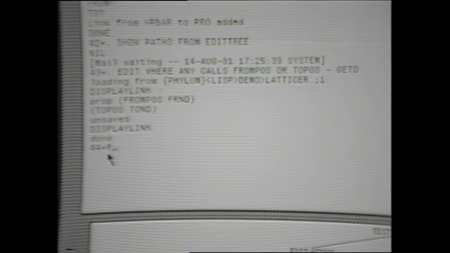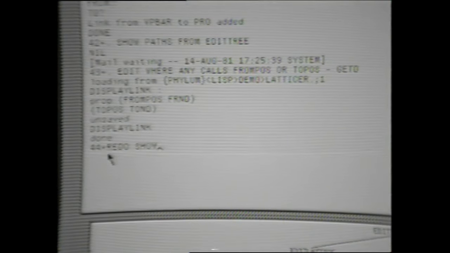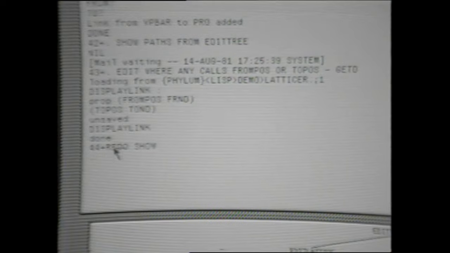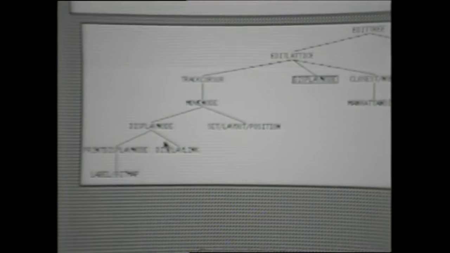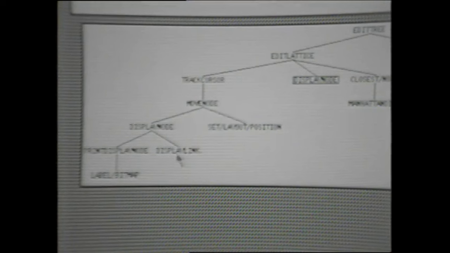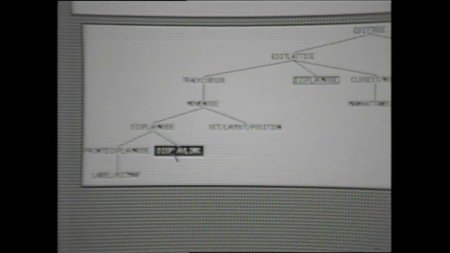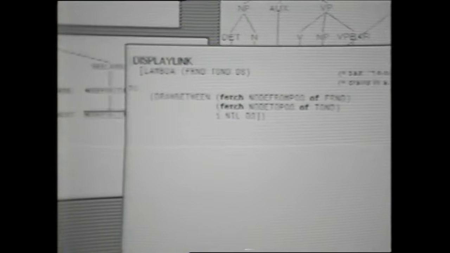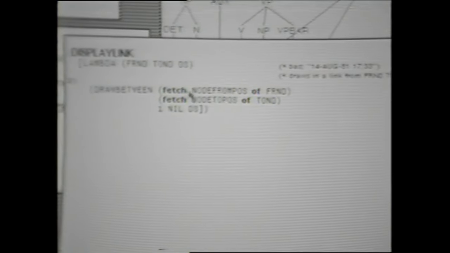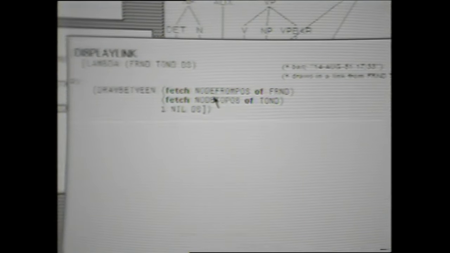If I now redo the command that showed me the calling structure of the tree, by asking the programmer's assistant to redo the command that has show in it, and we move down to the browsing window below, you'll see that after a moment's hesitation to recompute the calling relationships, underneath displayLink there's no longer anything else. The reason is that if we button up displayLink and go back to our browsing window on the right-hand side, the new definition of displayLink has the actual bodies of the functions from pars and to pars substituted in where those calls used to take place.